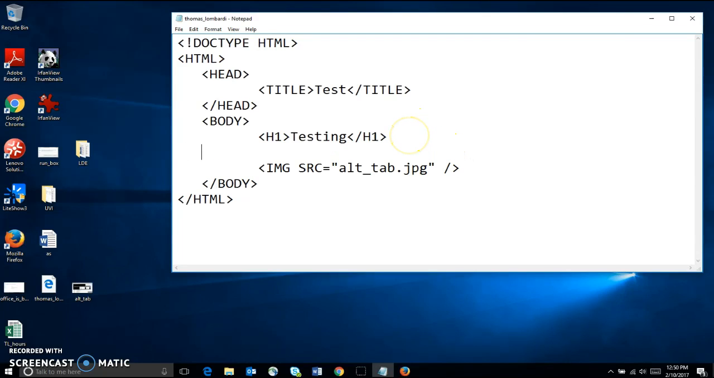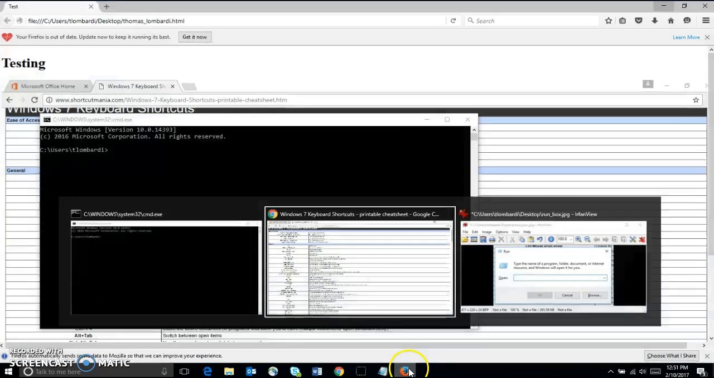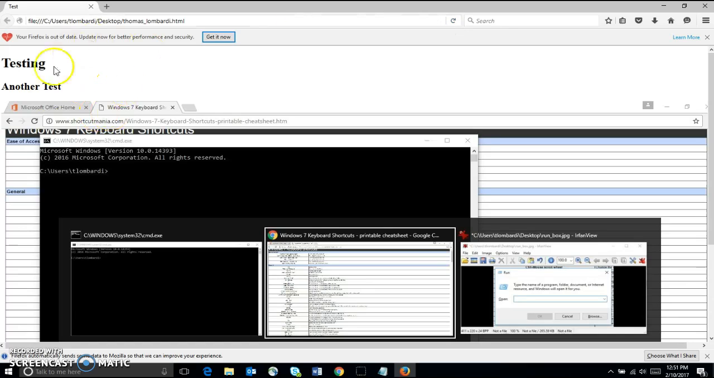I can say something like H2, another test, and H2, and I'm going to save that. And now by just refreshing Firefox, we can see that it puts it in there.